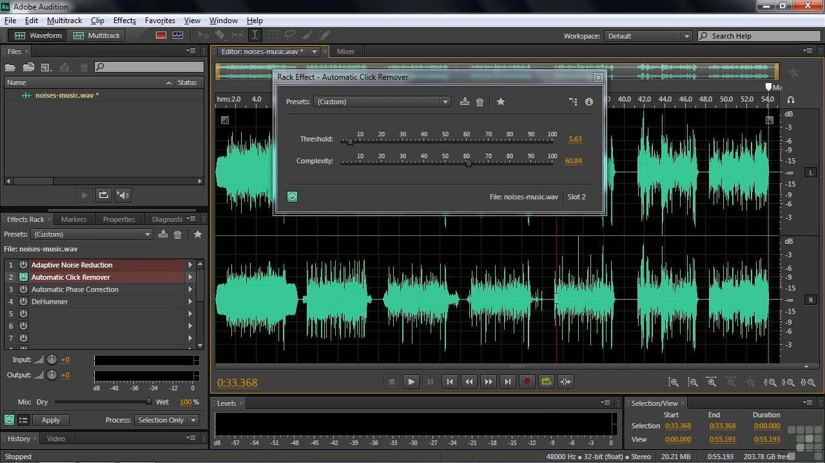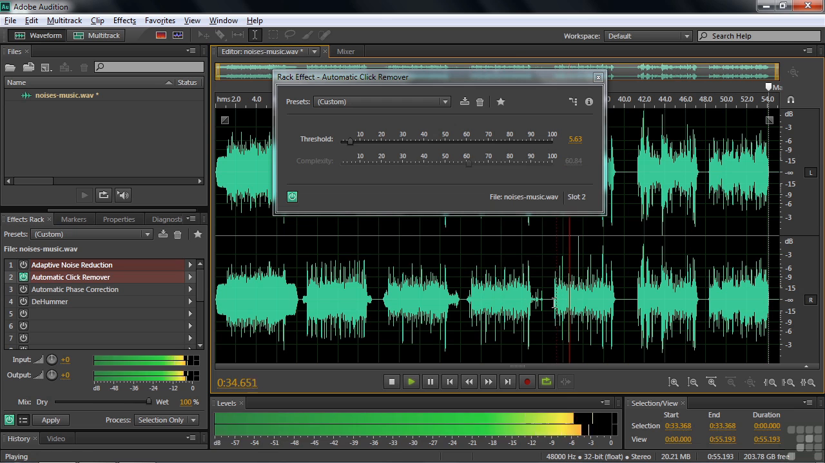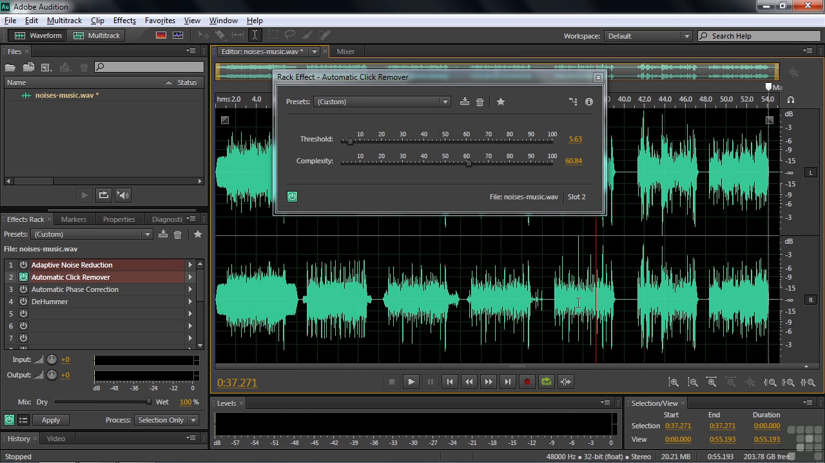Not very effective there. Let's try this one. Here's that little click. Another click. Both of them still there. It didn't remove them. So, how effective is it? I think relatively ineffective. What I prefer doing is a more manual approach.